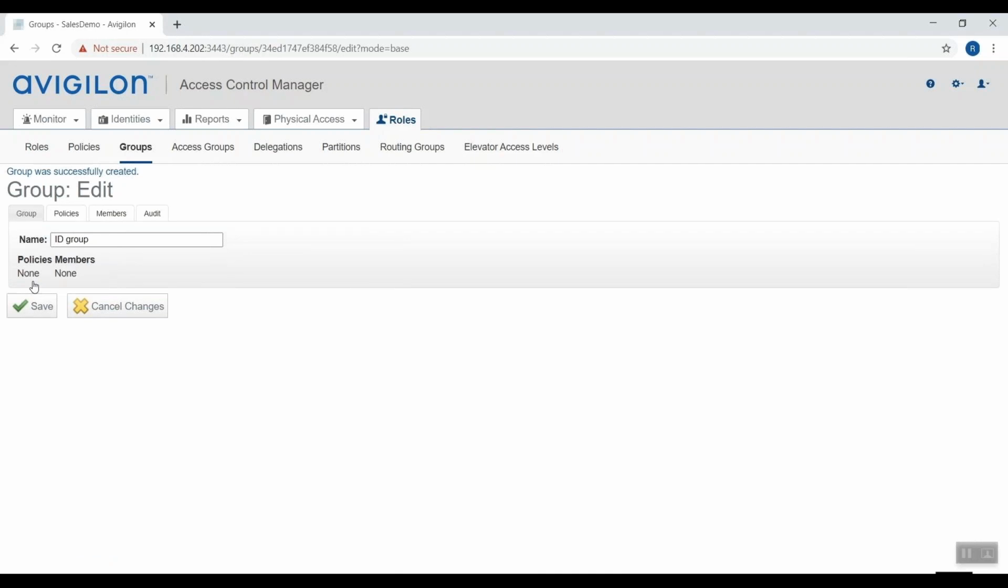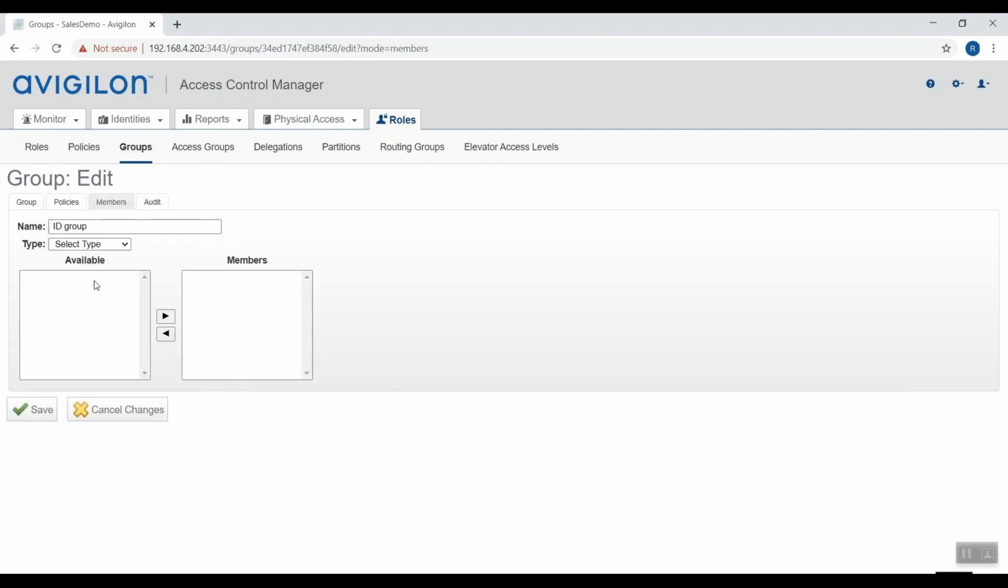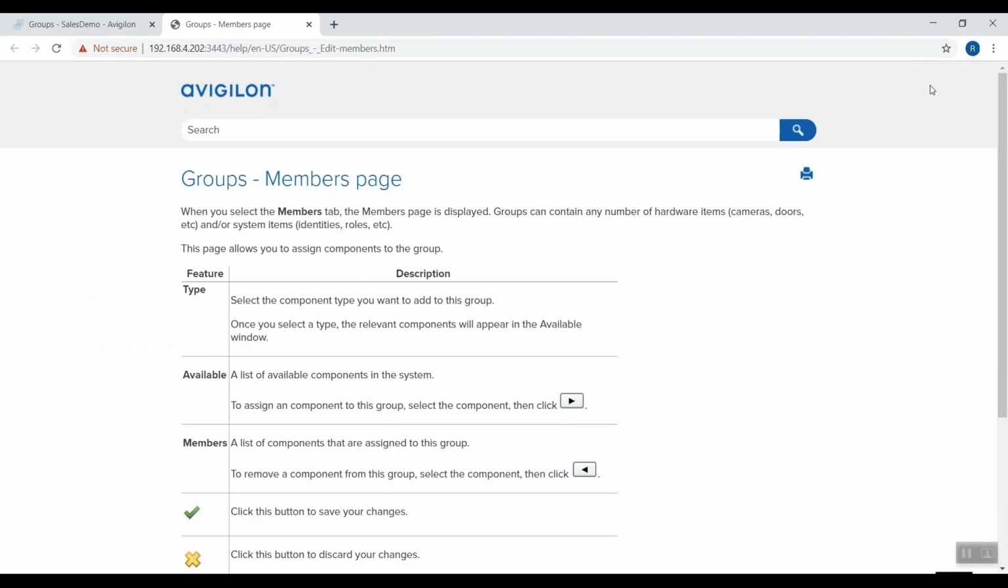And here we go. We have our couple different options across the top, policies, members. We'll cover policies later, but for right now, we'll just go to members. And for this type, we'll do an identity type. You see there's a couple different options in there. You can do door, you can do input, output, and it'll give you all your options for like your Mercury board and stuff like that.